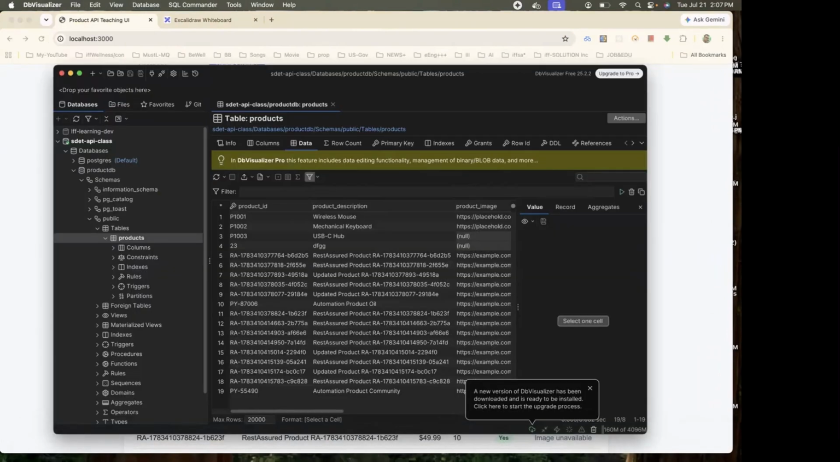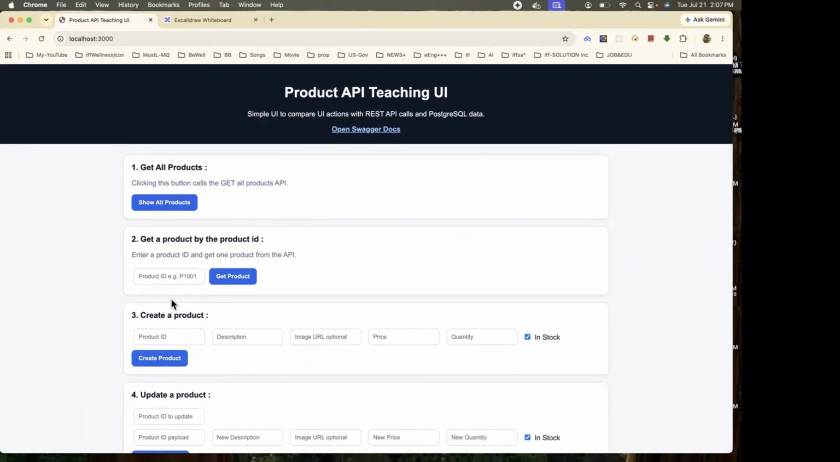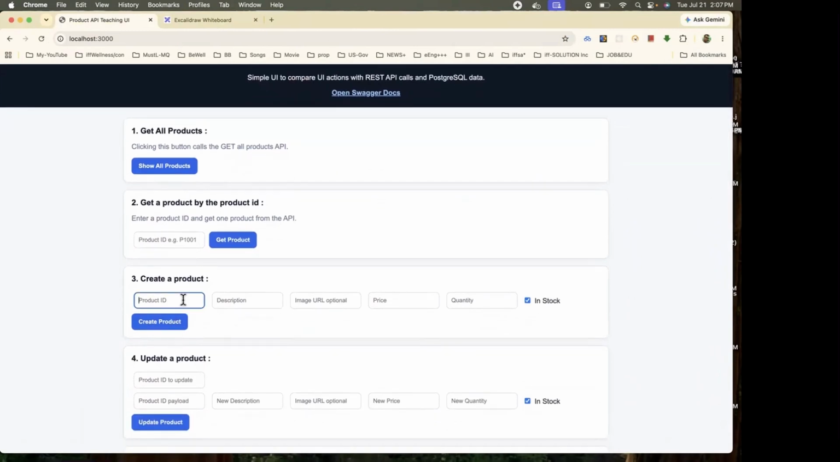So if you create a new one, it will come to the database. I'll show you. Just create a new one here, like 0002. Description test2. Then price like 400. Quantity 5 is fine. In stock. Okay, create a product.